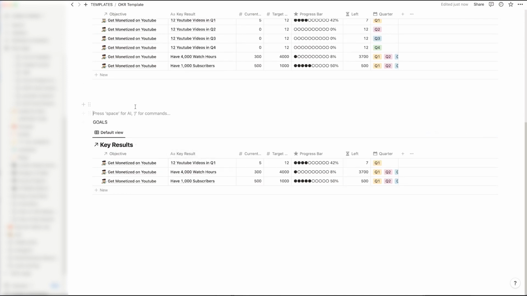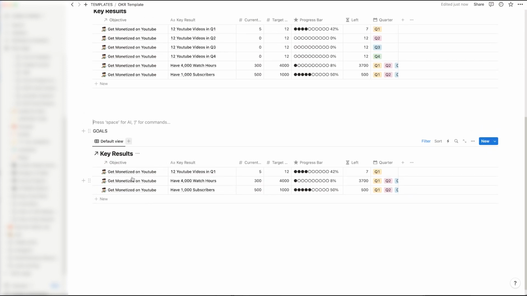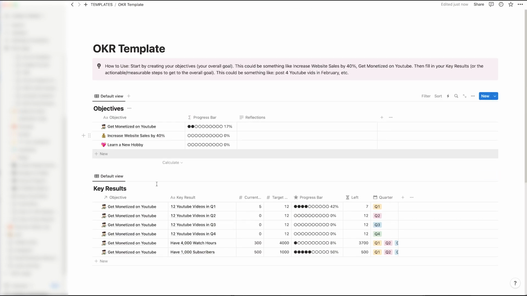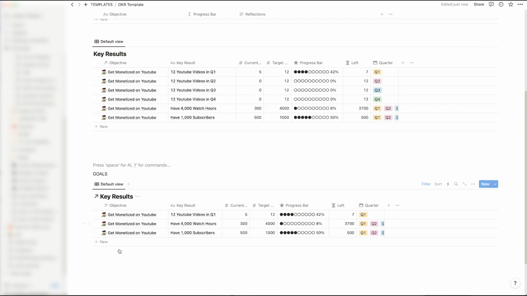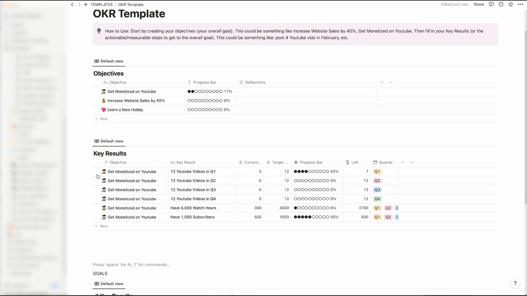So like, pretend you're on a different page right here. This is all you would be seeing. And then you'd be able to update it right on your homepage. Or you can just have a page like this and not worry about having it linked to somewhere else. So that is an option as well.